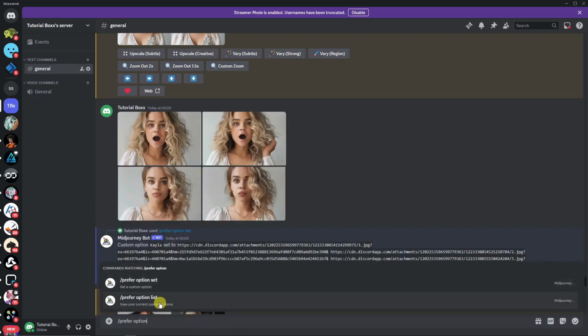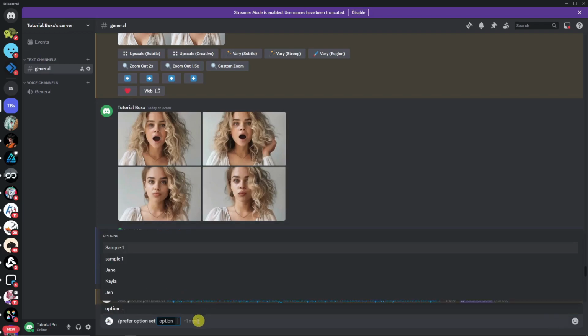We have list and set right here. List is basically open up the list of the sets you already created. Set is creating a new one, so once you're here, click on the +1 more and choose value.